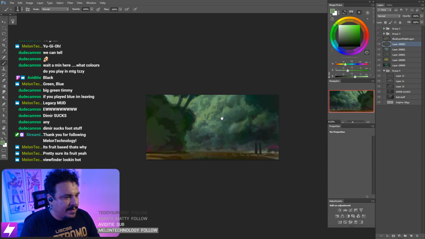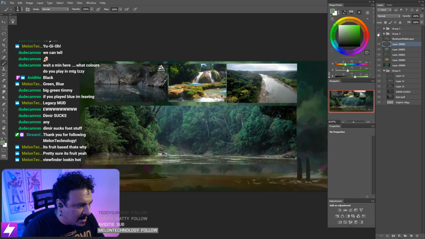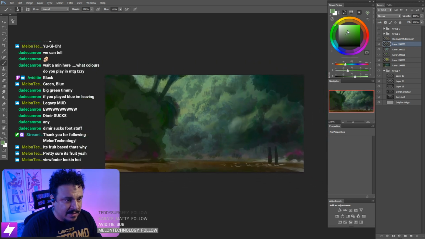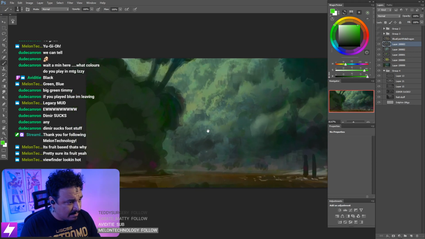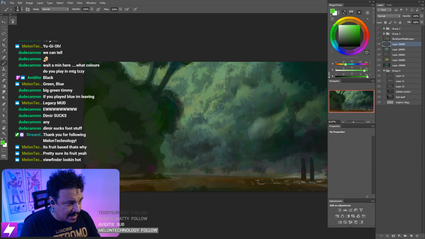I'm wondering if at this depth we might be able to get away with hinting at some of the greens that we were talking about, some of our neon greens. It might be too far back. There might be too much atmospheric perspective here to pull this off. We'll have to do it up in the foreground, but I want to kind of see if I can do little pops of color here and there.